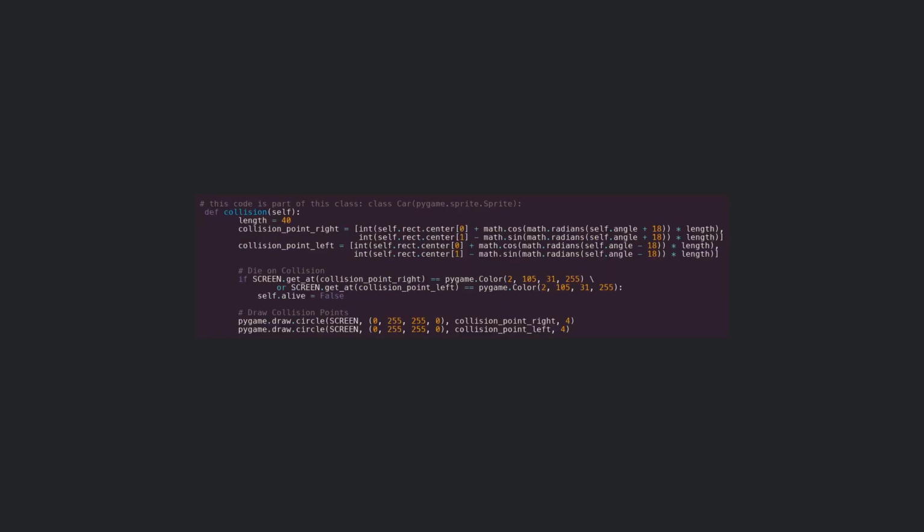The collision method, a component of the Car class, diligently monitors for any potential run-ins between the car and the track's confines. The procedure is initiated by designating a length value of 40, serving as a measure from the car's midpoint to its potential collision locale. Following this, it evaluates the exact positions of potential collision on both the car's left and right flanks.